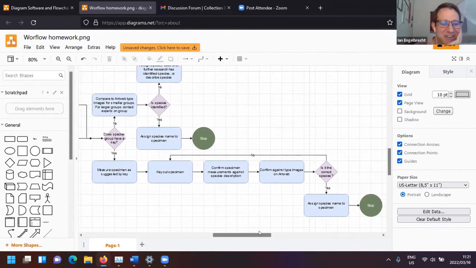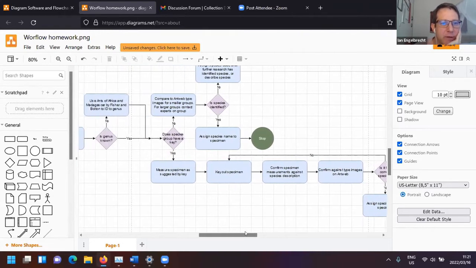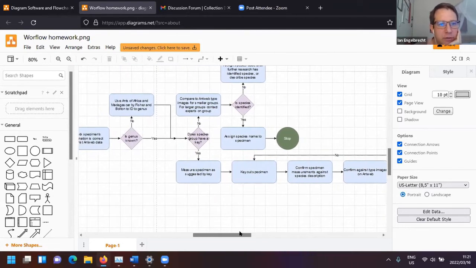That's okay. Take us through the steps. These look like interesting steps. Let's go back a bit. So you've got, is the genus known? If the answer is no, you use Ants of Africa and Madagascar by Fisher and Bolton to ID the genus. Okay, cool. That's what specifically my lab does, we work with ants. So there is a reason why I'm saying to use that key specifically. This is brilliant, and I've never had an issue getting to a genus from that. So then that leads to yes.